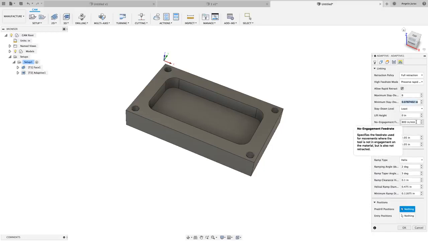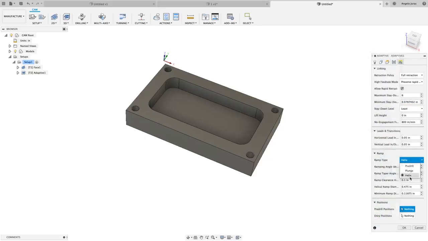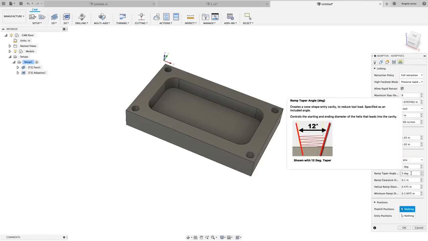Non-engagement feed, so that is when it's moving, when it's not in the cut. How fast is it moving? Ramp type, you've got a few different ramp types. You can pre-drill, plunge, helix. In this case, I'm using helix. One thing I really like about Fusion is, again, like I said earlier, if you hover your mouse over, it gives you a preview of what this feature does.